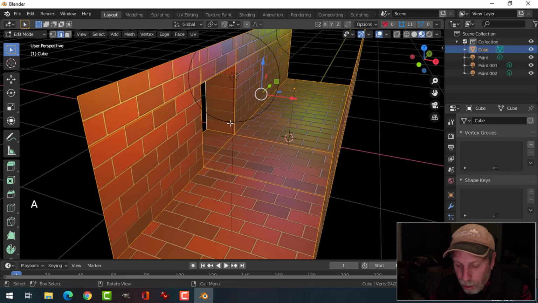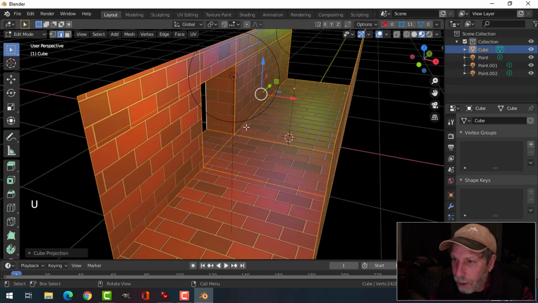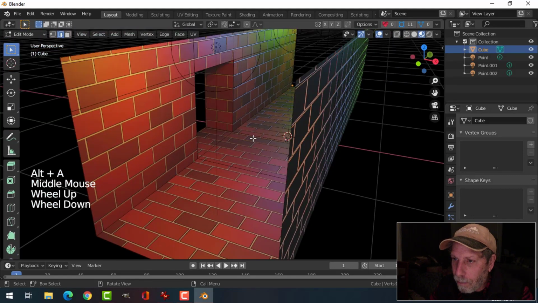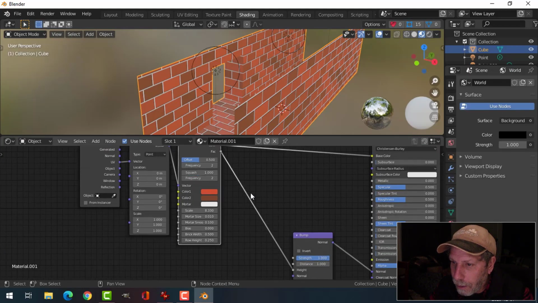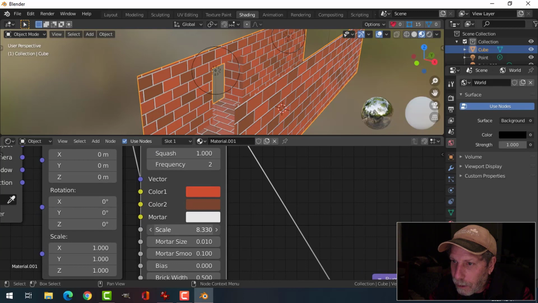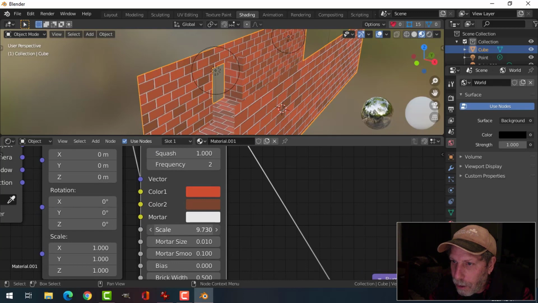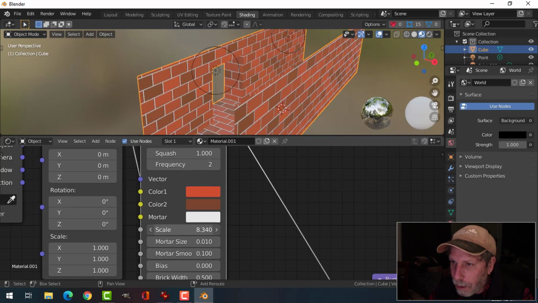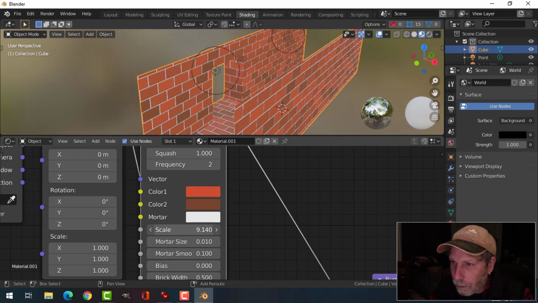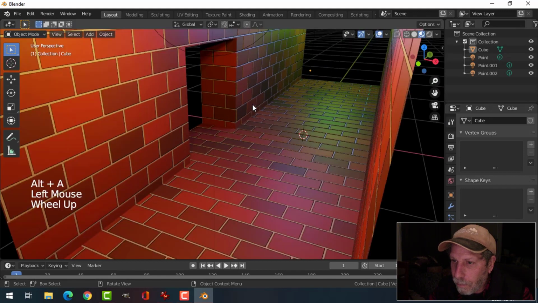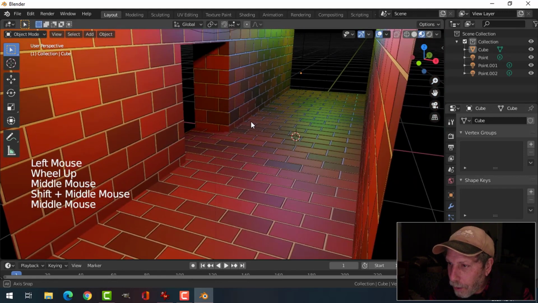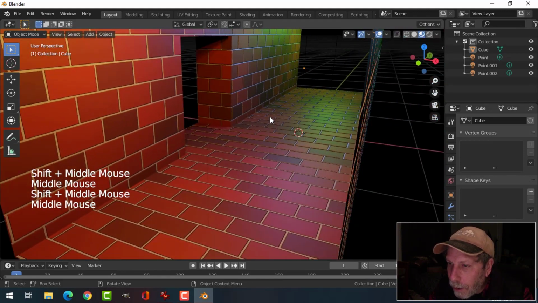I'm going to select the whole thing, U, cube projection, and that's going to change some things, so I can still go back in here and say, okay, hang on a second. I still don't like the size of those bricks. That's looking more realistic, let's say. Okay, so we're starting to get somewhere.